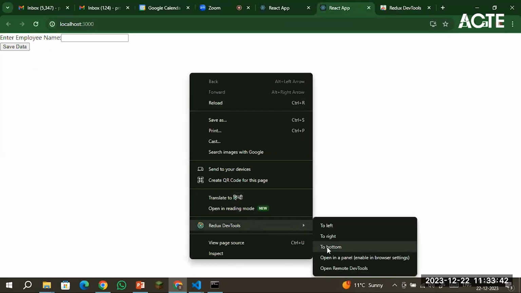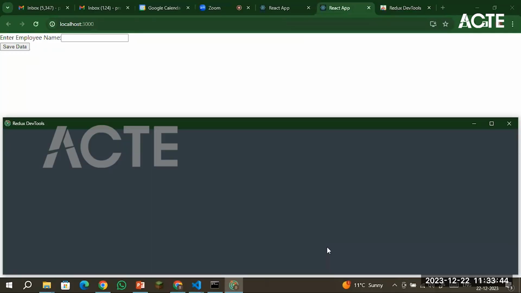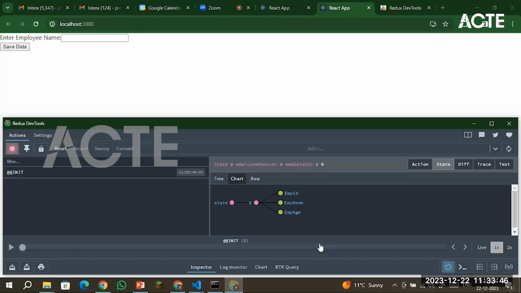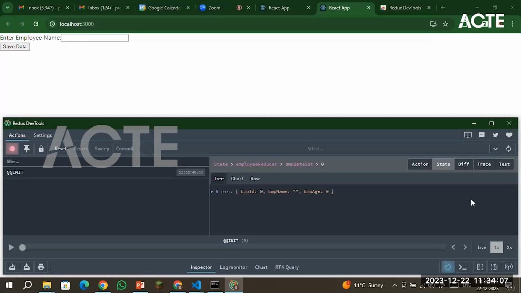Here you can see that the state has three things: employee ID, employee name, and employee age. Okay, this is a chart. This is a tree. What is the value inside of it? That is the initial state. If you are seeing, actually it is going to the back of that.